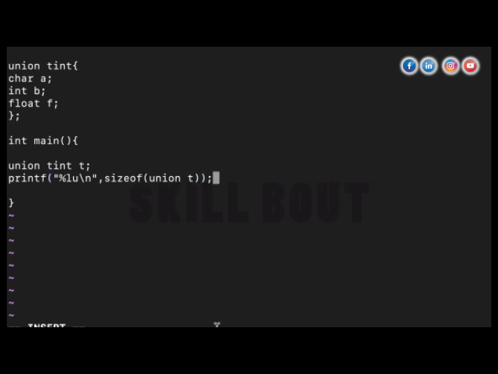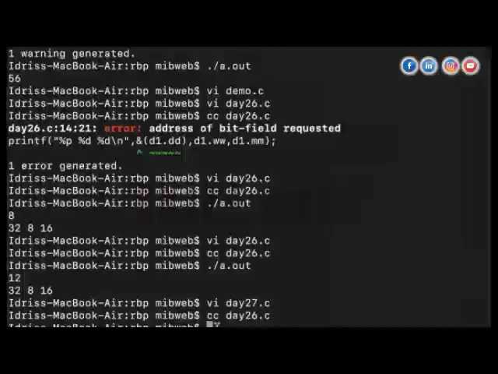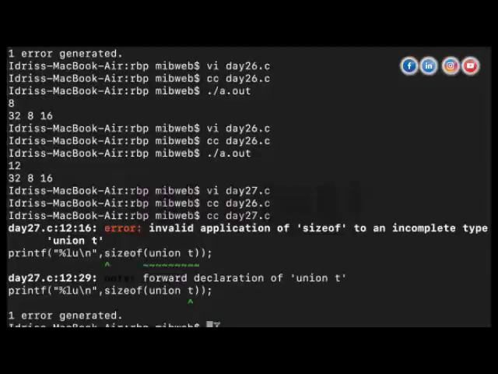So I need to run this program. Let me compile this. Okay, fine. So I'll run this program. cc day27.c. Okay, size, what happened to size? Is it a spelling mistake in size? Invalid union. Okay.